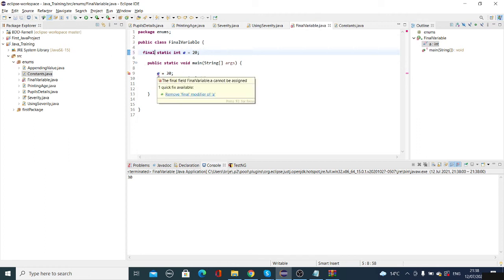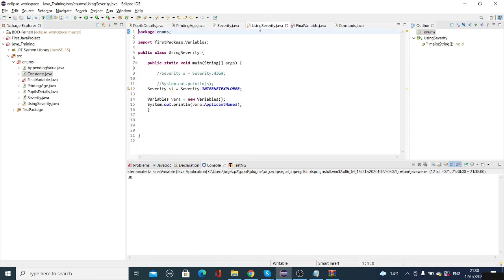It says remove final modifier as soon as you put it. So whenever you are declaring any fixed value, this value should not be changed. In that case, you are going to use final in front of everything. There is an error in here, intentionally. For example, there are so many variables in here.